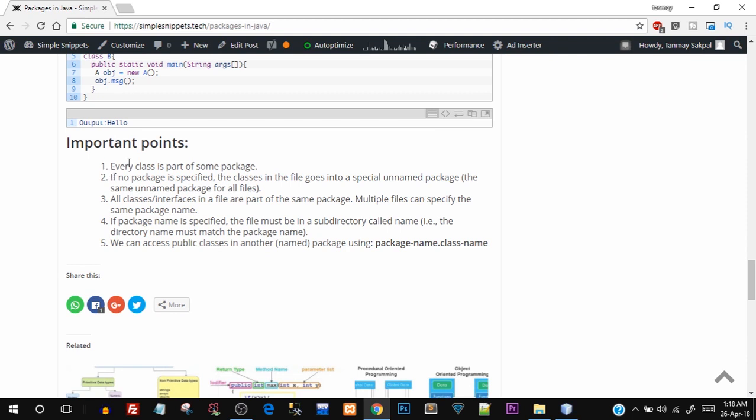So these are some important points. Point number 1, every class is a part of some package. If no package is specified, the classes in the file go into a special unnamed package.